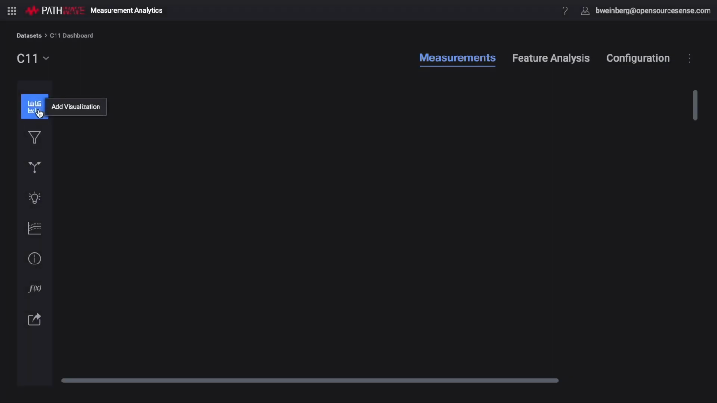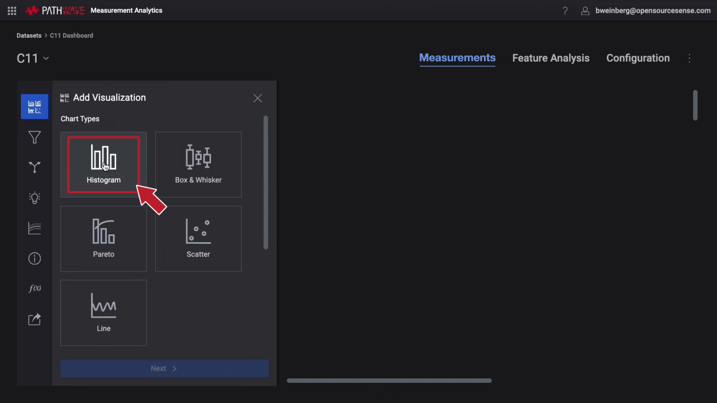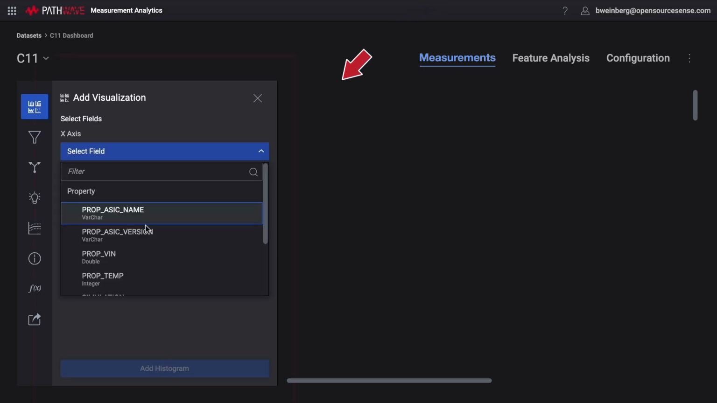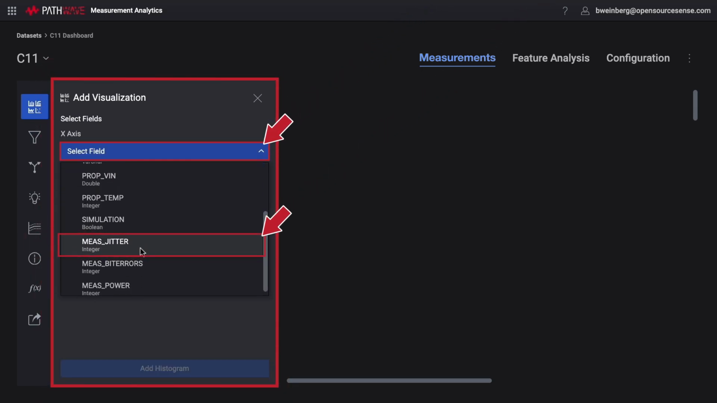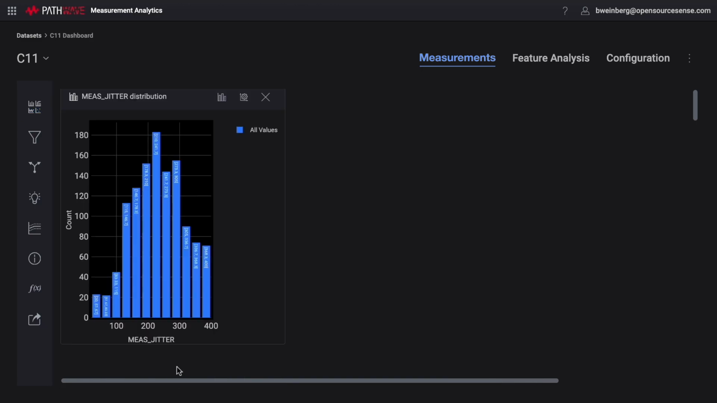Let's plot a jitter distribution histogram. Open the Visualization tool. Click Add Histogram. Specify the axes, and voila! Let's also split the chart data by ASIC version.